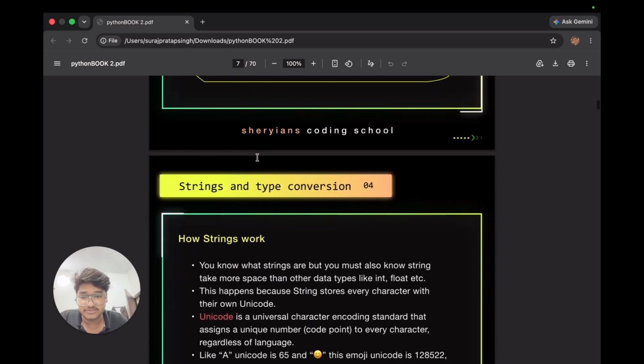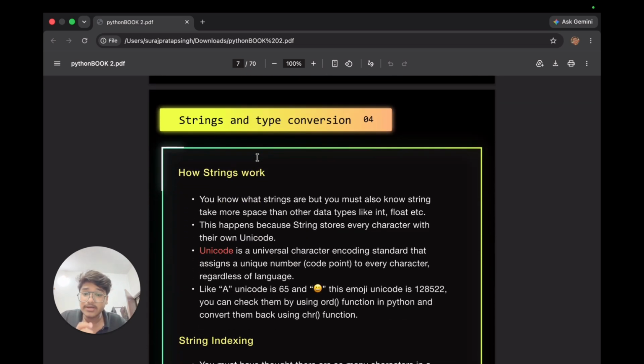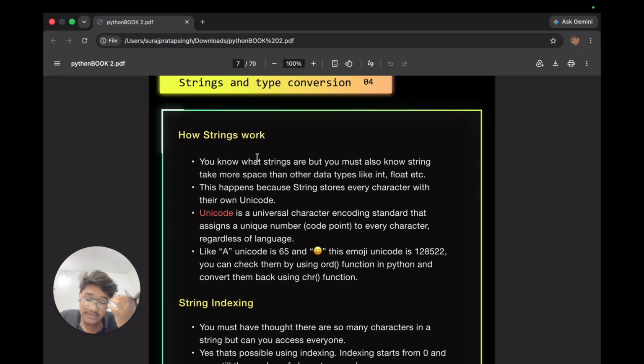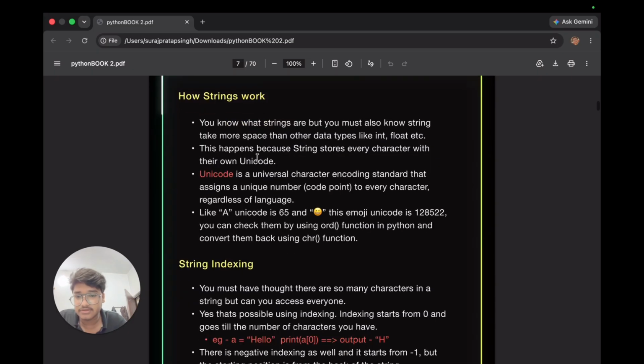Strings and type conversions. Basically, how you can convert one data type into another. For example, you can convert a string data type into an integer, and you can also convert an integer into a string, or a float into a string. You can do these things in Python. Also, you must know that strings take more space than other data types like integer and float.